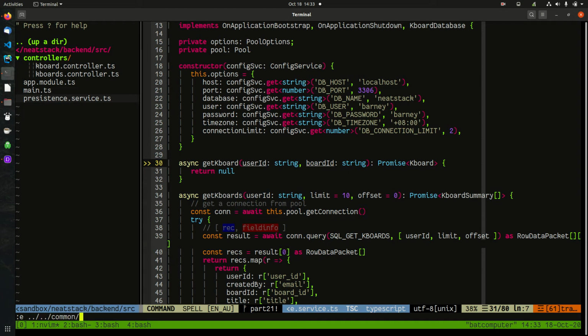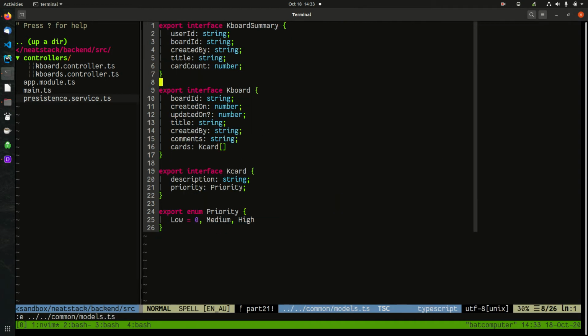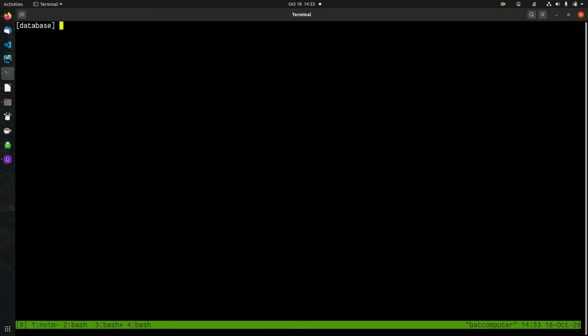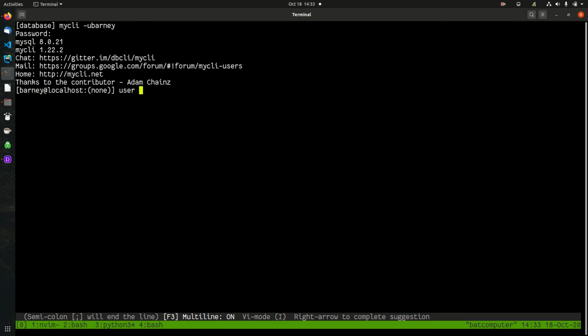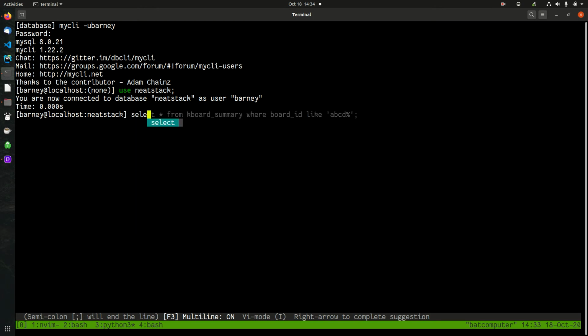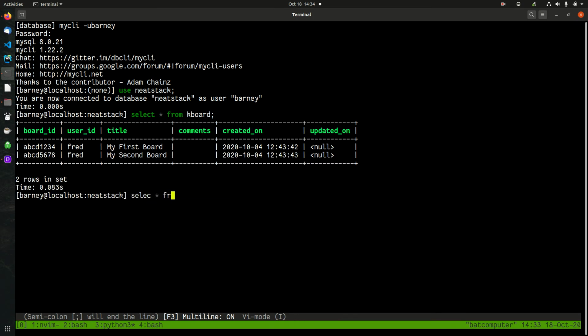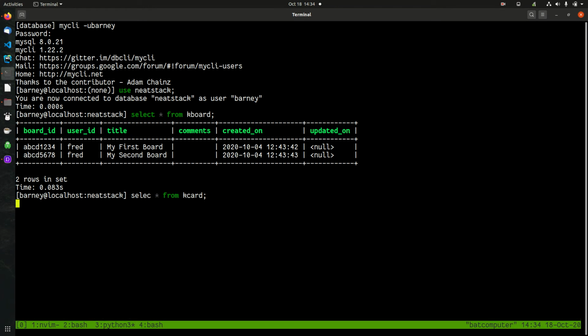So the data that we're going to return is this information here. So what we will do is I'll log in using the mycli shell, which is a sort of enhanced version of the MySQL shell. The user that we're using so far is Barney, and the password is Barney. Okay, I'm going to say use stack. Okay, and then I'll select all from kboard.